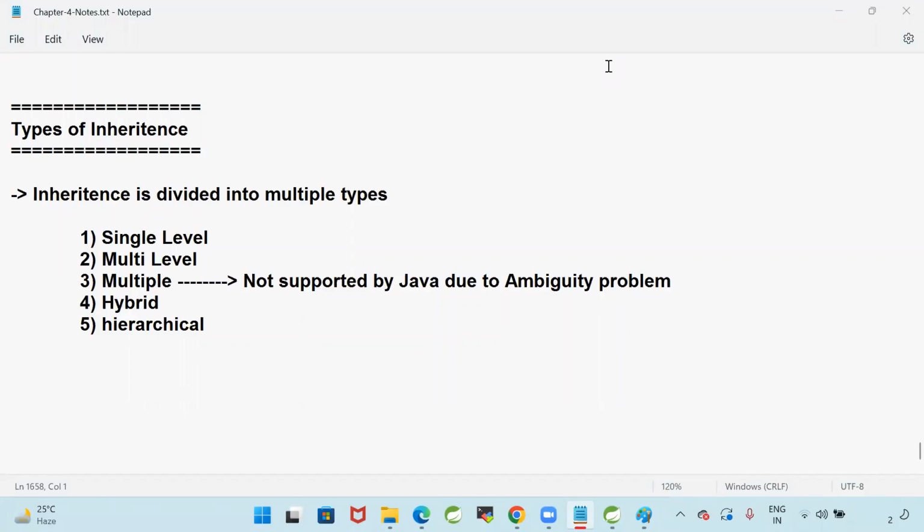Hybrid, yes, I will tell you that. Fine, guys. With this, we understood what single level, multi-level, and multiple inheritance are, and we understood why Java does not support multiple inheritance. Okay, guys, bye bye. See you tomorrow.